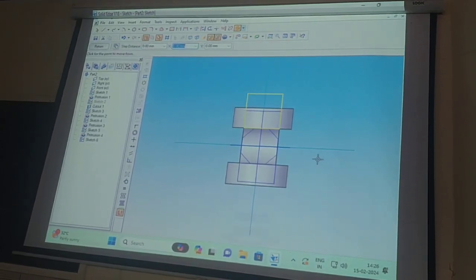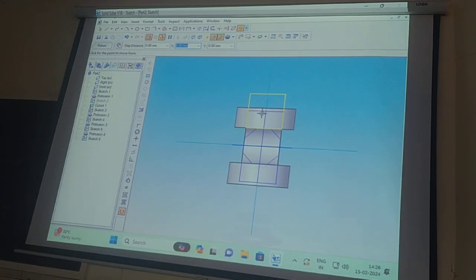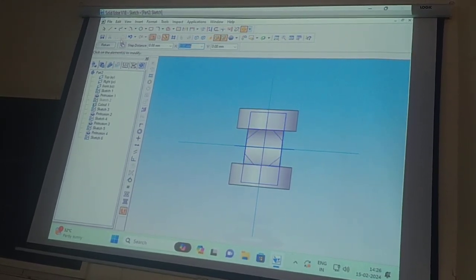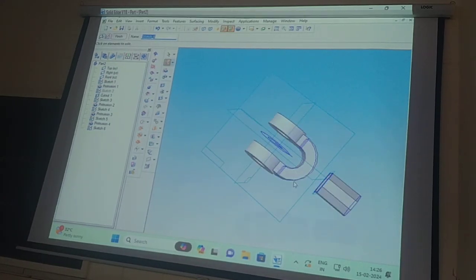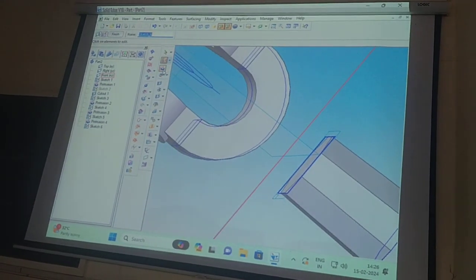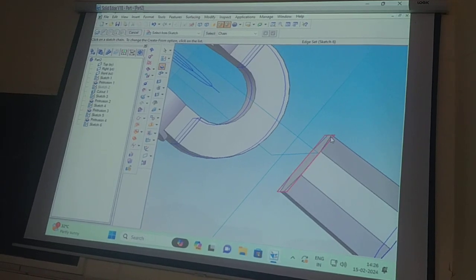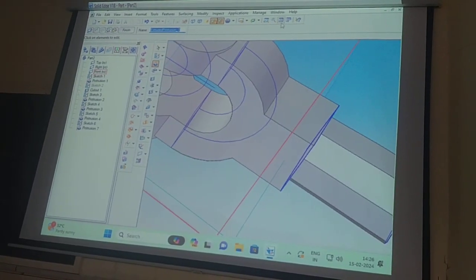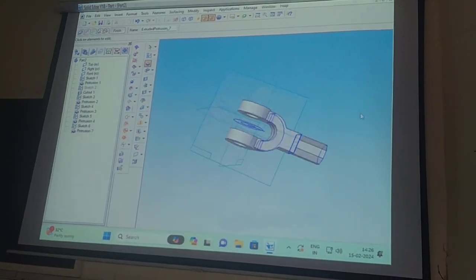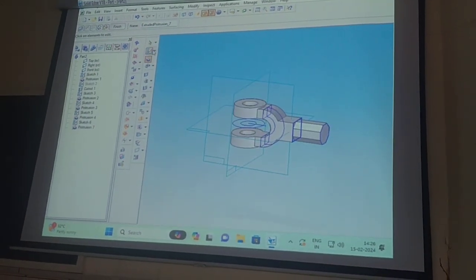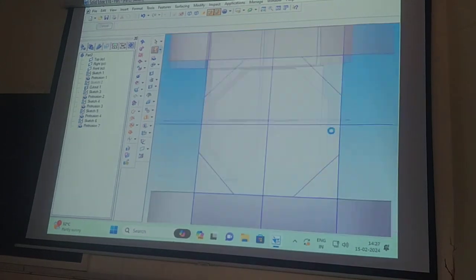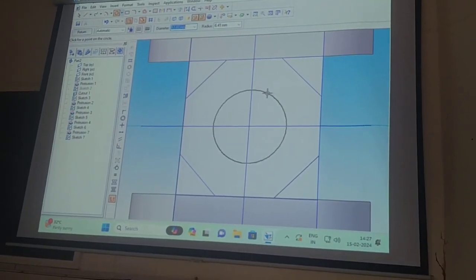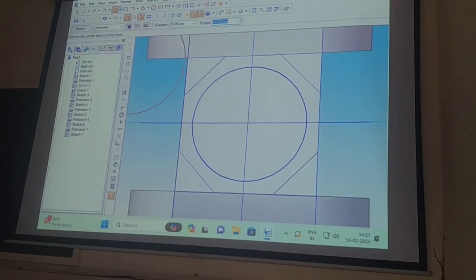I'll take move this midpoint to this midpoint. Okay, return, protrusion, left, somewhere right, third option, left. Fit. Now I'll take this plane. Center point this. Diameter 20. Press center button.